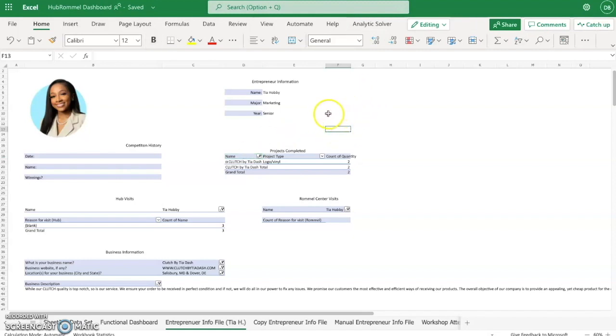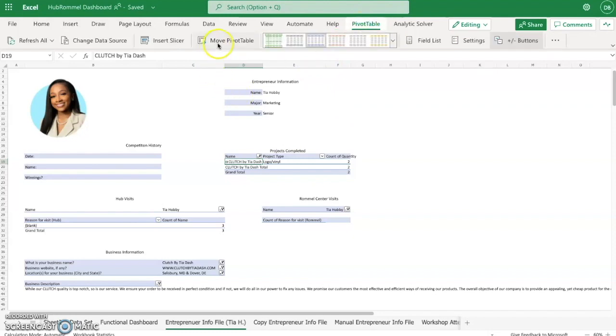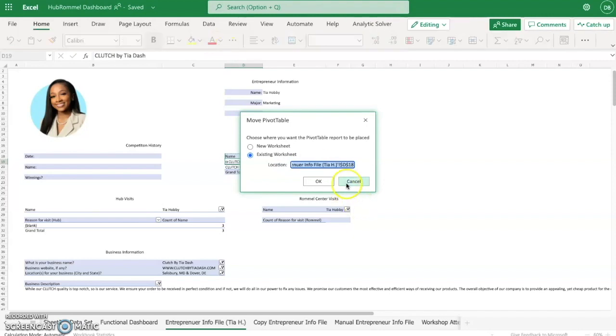Here, when you look across the top, there is no tab for pivot table. When you click a cell inside of a pivot table, it brings you the pivot table tab. So you click on that tab and you can click move pivot table. So if I want to move it around this worksheet, I need to delete this location because that's where it is now. I'm trying to pick a different location for it.